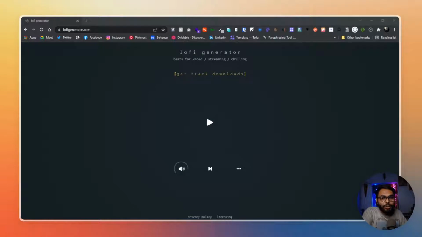So we are here today at Lofi generator, and this is basically a seriously Lofi generator. You can generate Lofi music for your video streams, or maybe when you are chilling, and you can download those tracks. It is totally generated right here. How cool would that be, right?